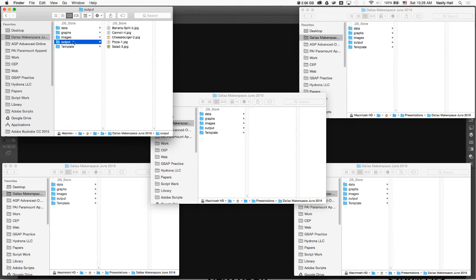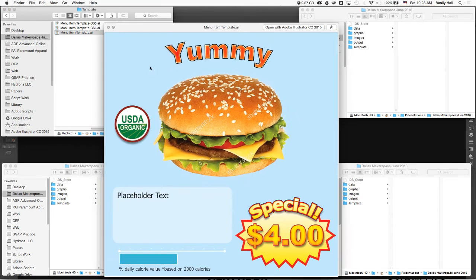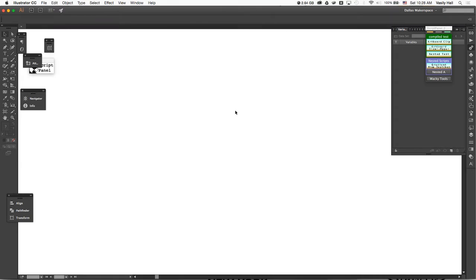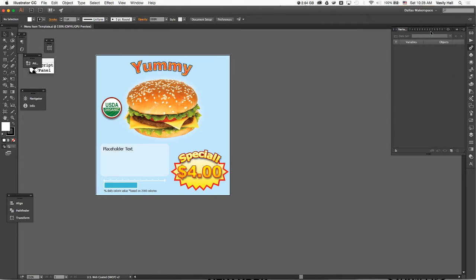Okay, so I'm going to open up my template right here in the templates folder of the zip. If you go ahead and download that file, it should open up into this folder. That's this zipped presentation folder. And there's the menu template right here. So I'm going to open it up in my Illustrator. Okay, and let's see what's inside of this document.